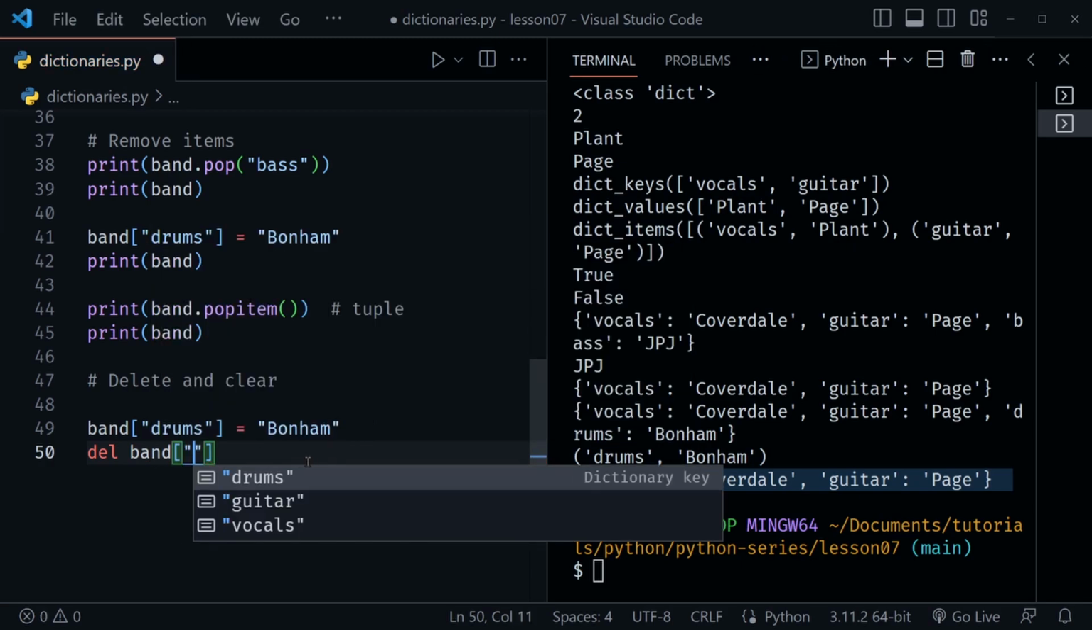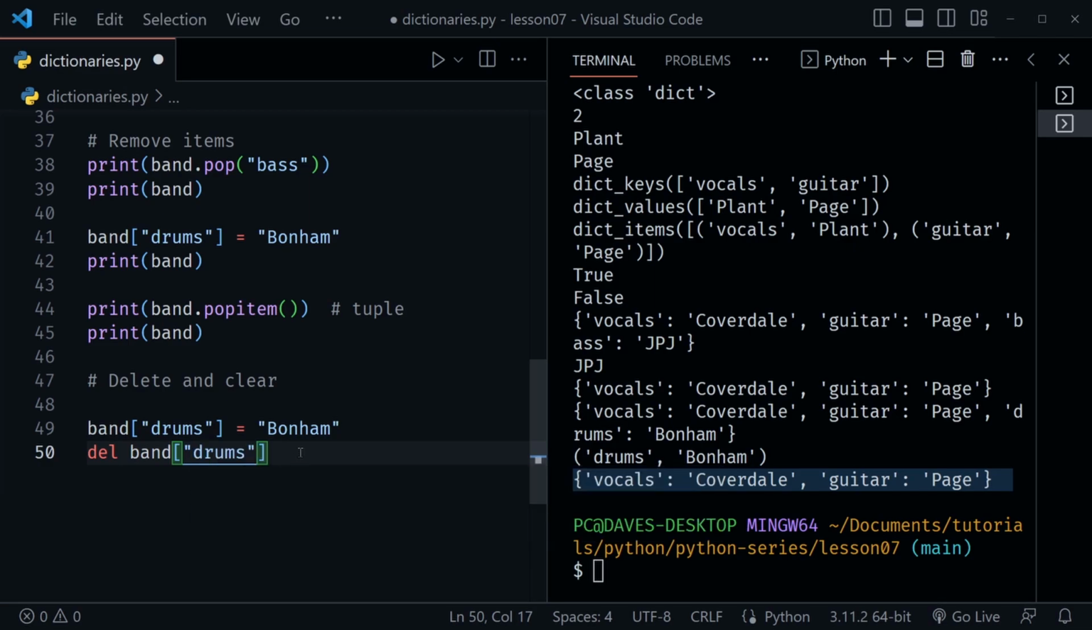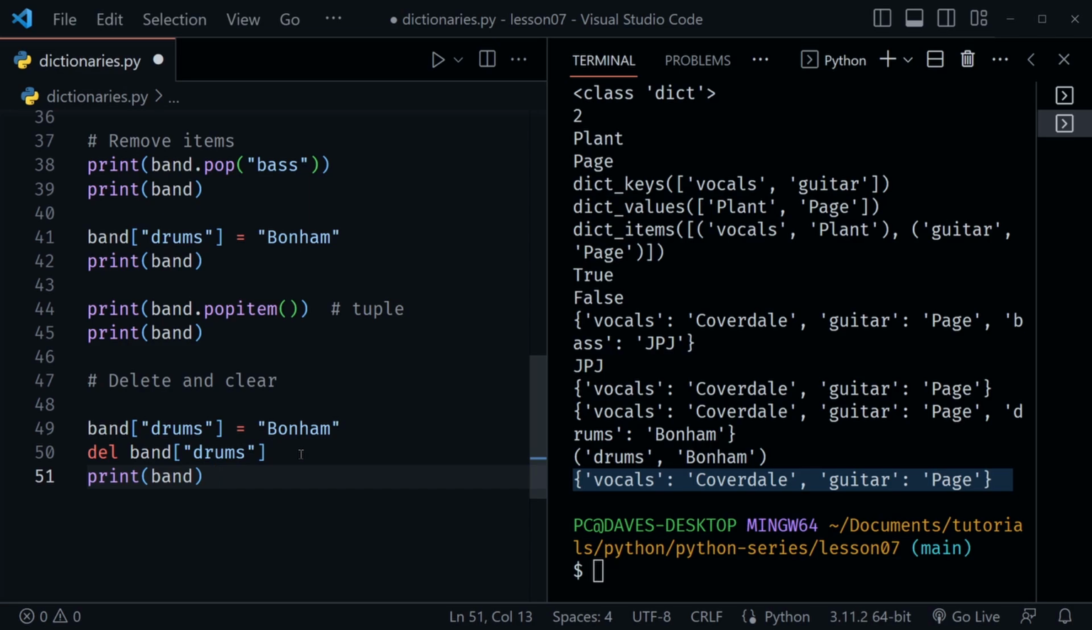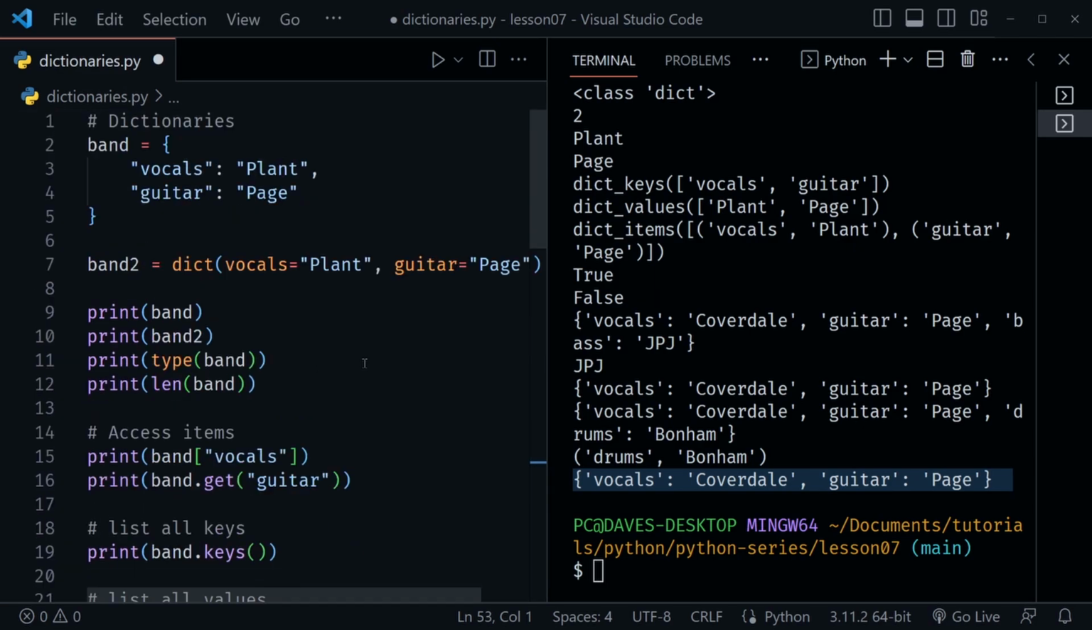And you can see Visual Studio Code wants to help me. It knows what's in the dictionary, so that's very useful. Don't always have to type that out. So now we're deleting that from the dictionary, and I can print band once again, so we will once again see that it has been removed. What we could do though, and remember we created another band up here at the top, we've also got band2.